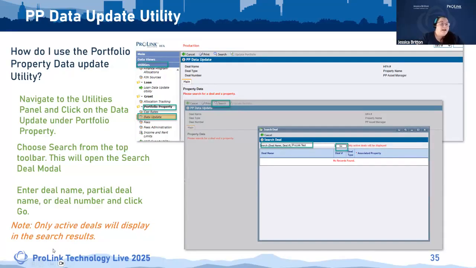One note, only active deals will display in the search results. So if you do have inactive deals in the system, those will not populate here. You also have to make sure the deal you want to transfer data from is an active deal.